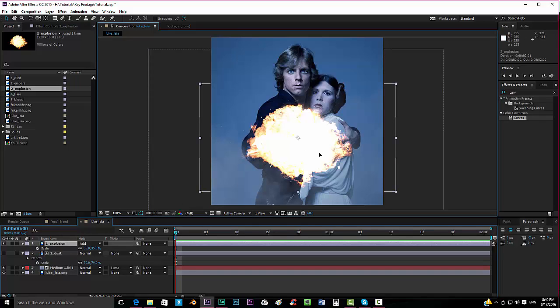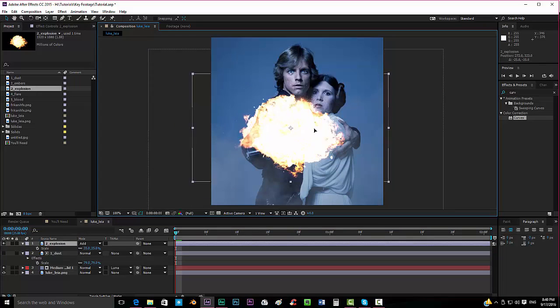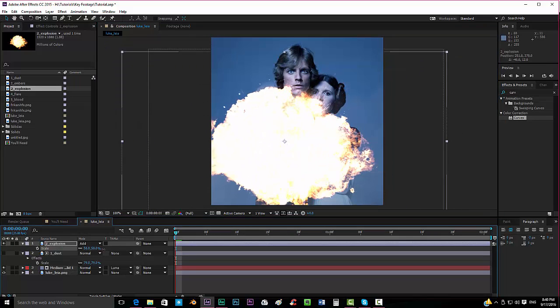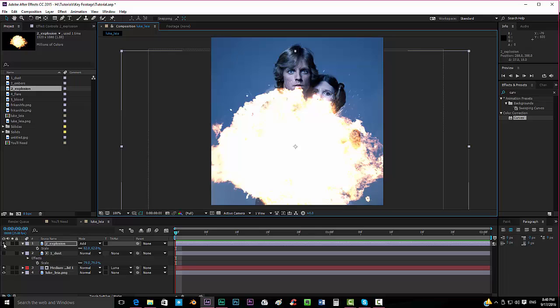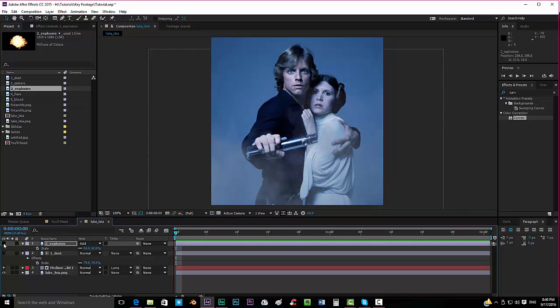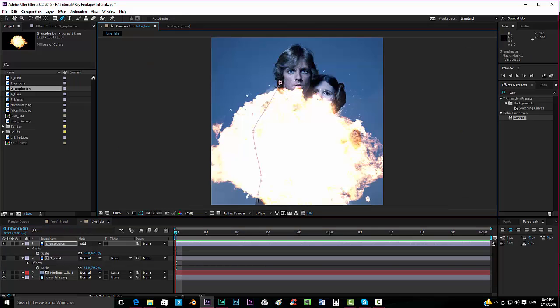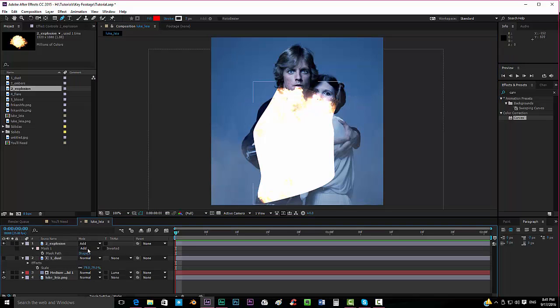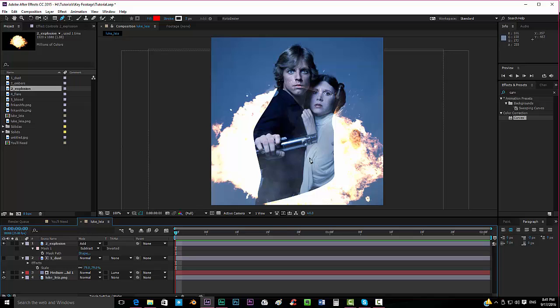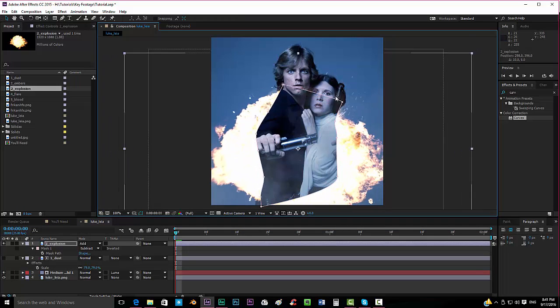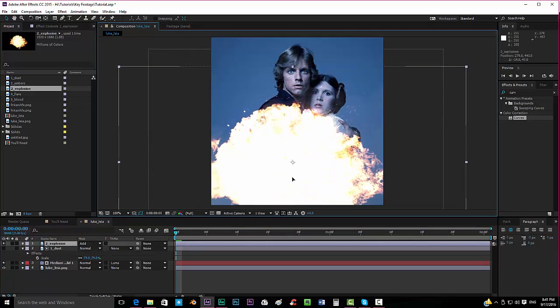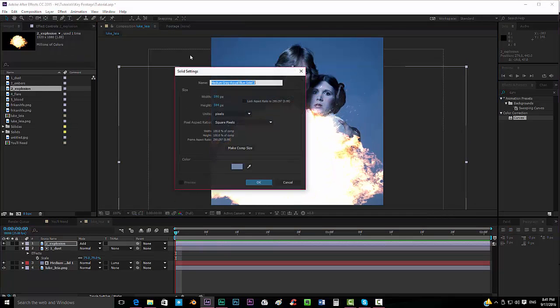But what if we want to put our explosion behind our characters? Well, we can just put it like that, and we're going to turn it off for now, because what you might do is take the mask tool, create the shape that you want, and set it to subtract mode. But this is not the best way to do it, because if we want to move our explosion, we also have to move the mask. So we're going to create another layer, another solid.